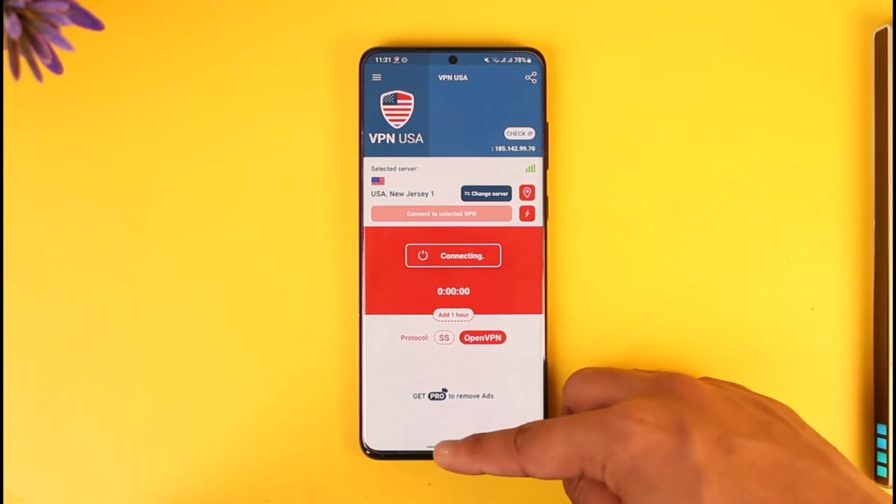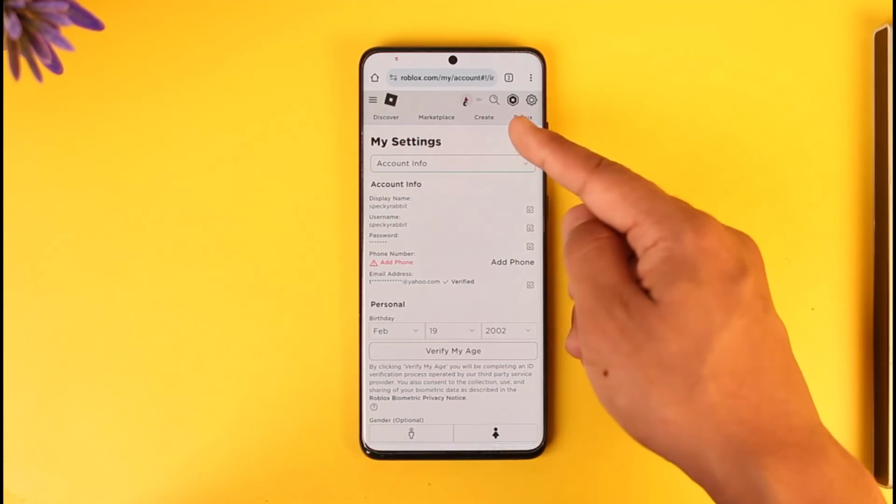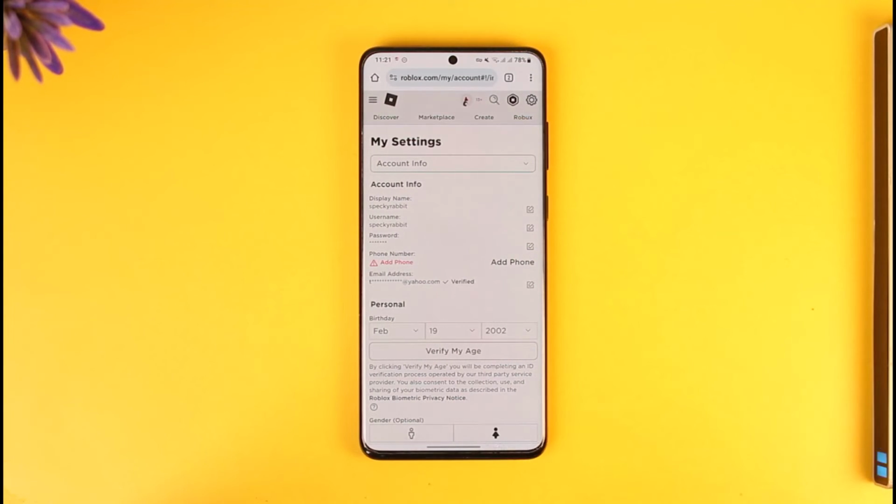After you've done that, come back to Roblox, and then refresh the website if you're using it from the website, or relaunch the app if you're using the app, because that is the only way to do it. This way you can change country on Roblox.